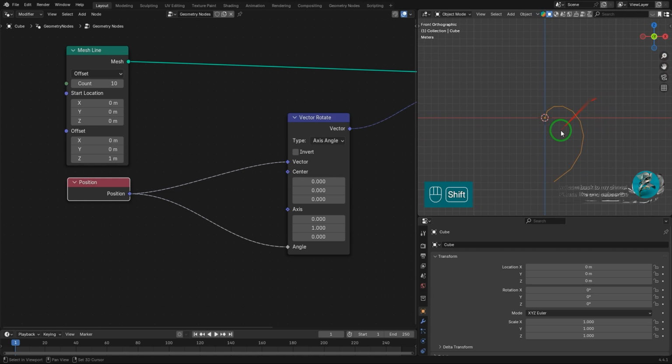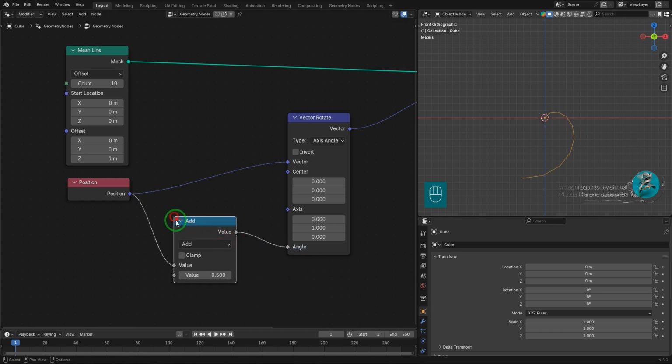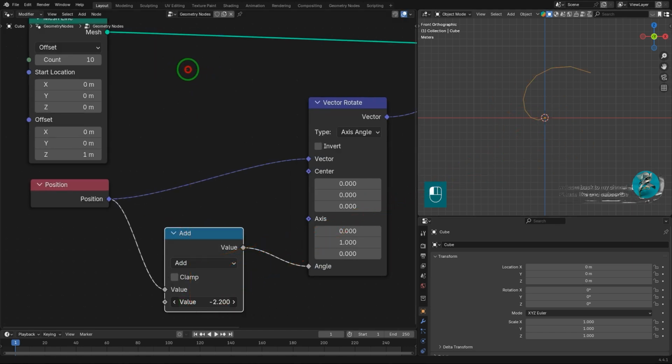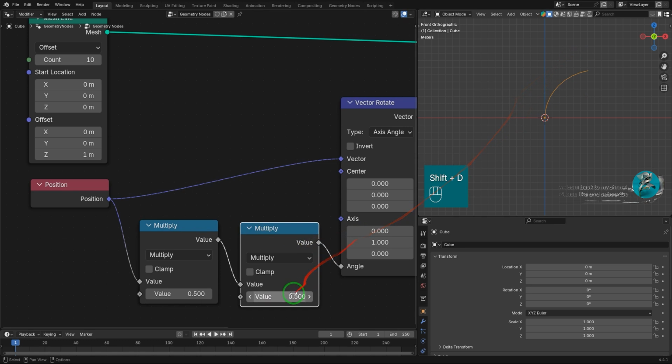However, right now, we can only see the effect. We don't have any control over the intensity or speed. To gain control, we need to add a few more nodes. Add a math node. This node allows us to perform mathematical operations on values and change the operation from add to multiply. Duplicate the math node. As shown in the video, place both math nodes between the position and vector rotate nodes. Now, try previewing the result to see how it behaves.